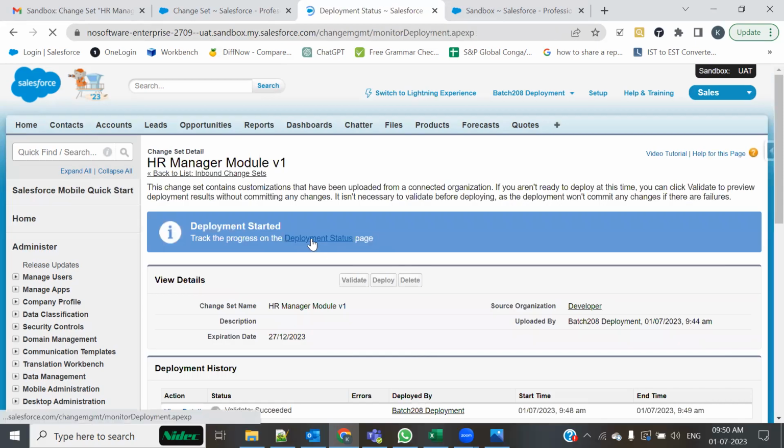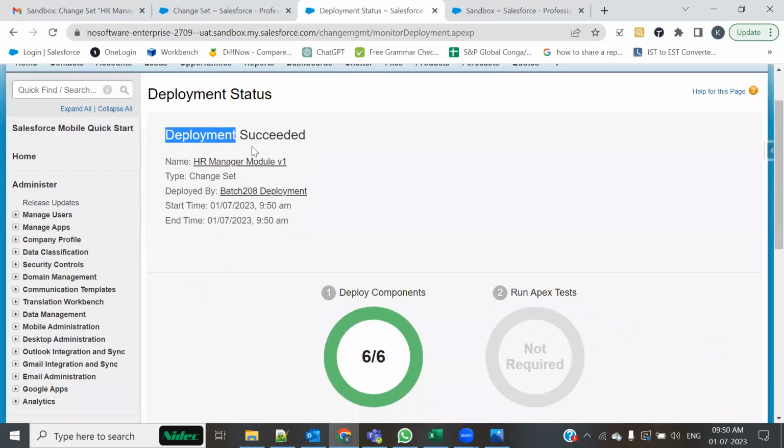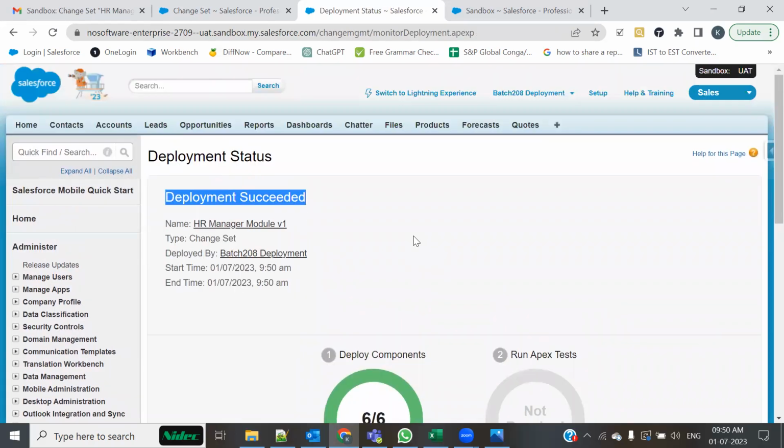So the deployment has been started. I'll go to that page and see. Earlier it was showing validation, now look, it is showing deployment. So now your deployment has succeeded. That means it is now being deployed. All right.